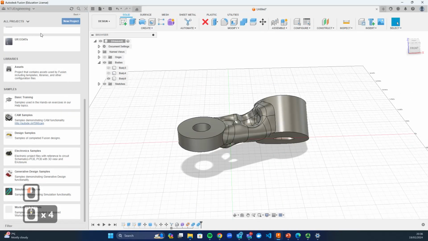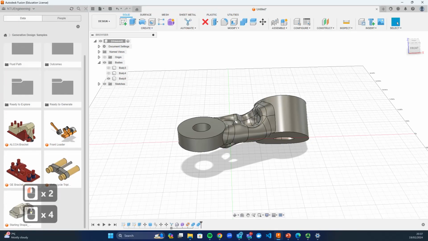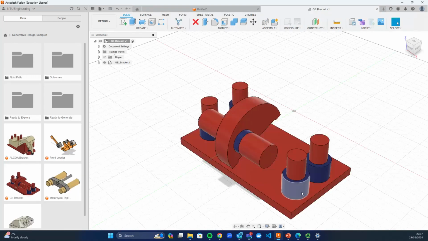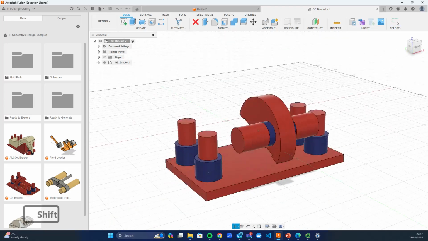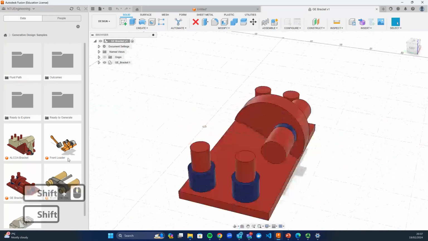If you scroll down into your data panel, you can see that there are some generative design samples available that you can check. So let's have a look at this GE bracket. If you open the file, it will show you some parts that require to be connected. So the blue parts that you see, they need to be connected together by avoiding all of the red bodies that exist in the assembly.